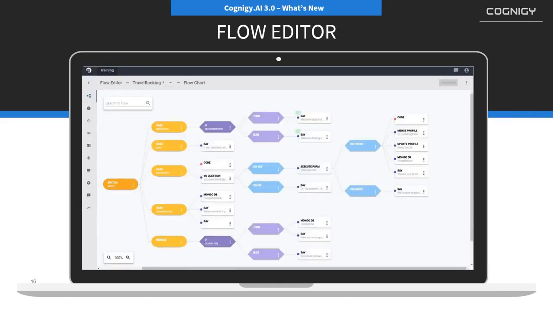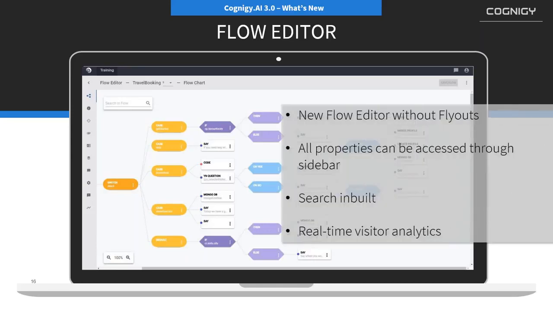Then we have the flow editor, which is of course the core component of Cognigy. We have a new flow editor that doesn't have flyouts anymore. So you remember previously we had these flyouts coming in from the right and left. Now we don't have that anymore. We have a new sidebar on the left that you can access all the flow properties through. We have inbuilt search, and of course we have real-time visitor analytics as well, which you can access through the button on the lower left on the sidebar.